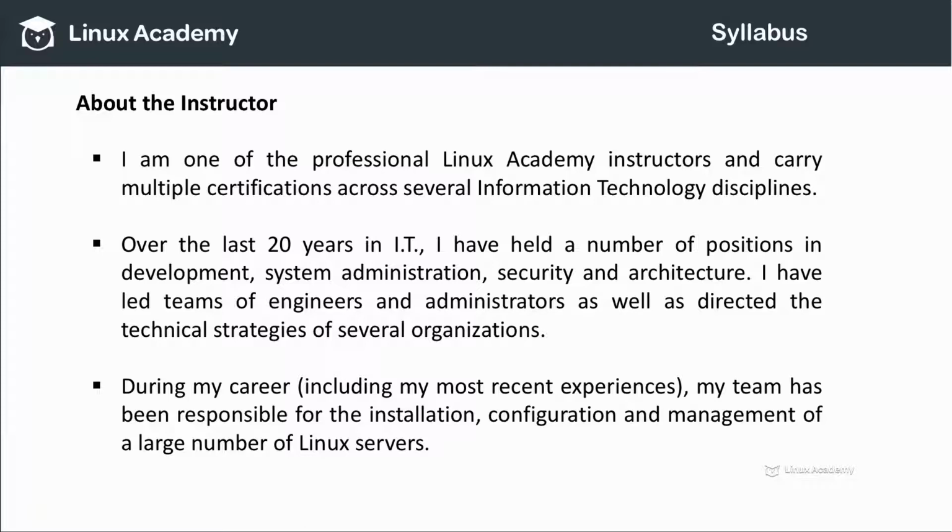A little bit about me, in case this is the first time that you've taken a Linux Academy course where I'm the instructor. I am one of the instructors at Linux Academy, and I carry multiple certifications across a number of information technology disciplines. Over the past 20 years or so in IT, I've held a number of positions in development, system administration, security, and architecture. I've led teams of engineers and administrators, as well as directing the technical strategies of several organizations.